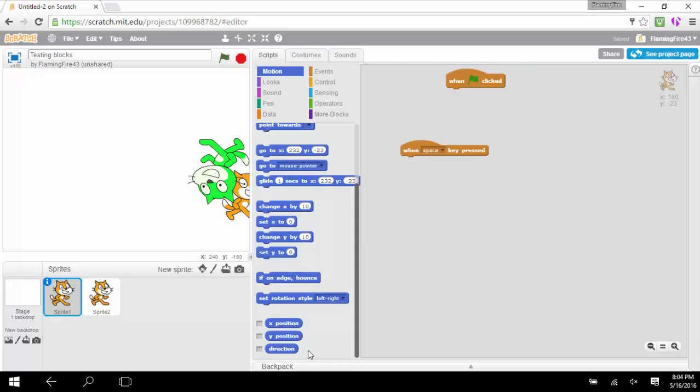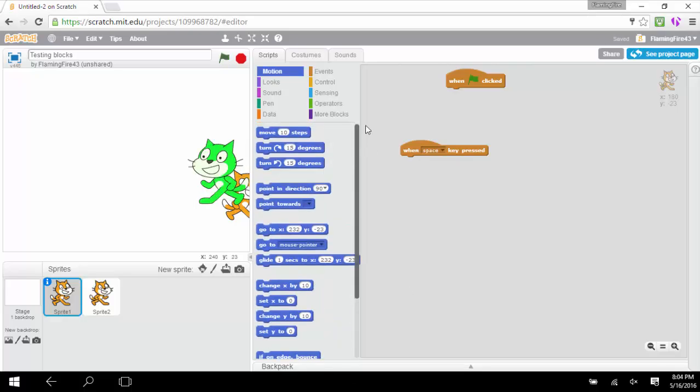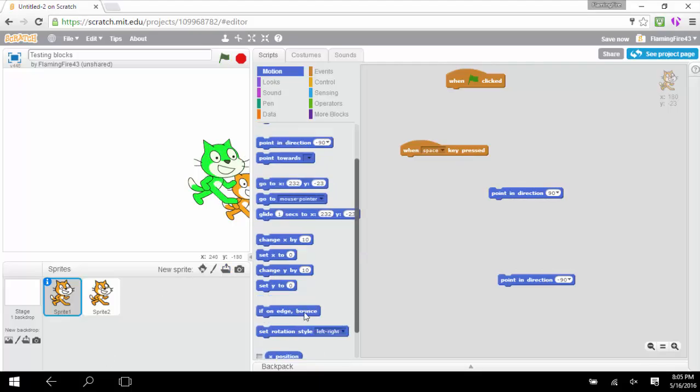Set rotation style left and right. If it's rotation style left and right, whenever he turns, he'll do it that way. But if it's normal, like all around, he will turn upside down. If it's don't rotate, absolutely nothing happens. He will never turn. It just senses the way he is facing.